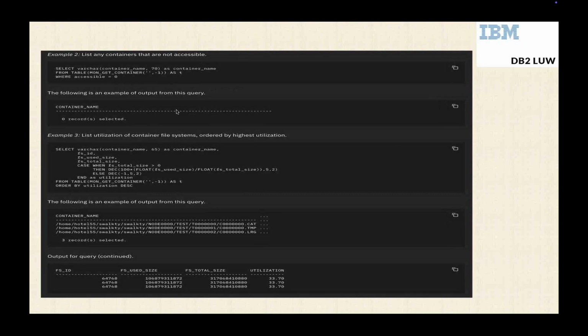Now, if you want to list utilization of the container file systems, ordered by highest utilization, yes, I can do that. Select varchar of container name, fs ID, fs use size, fs total size, and a case with some logic here. Based on that, you can get the total usage and utilization.